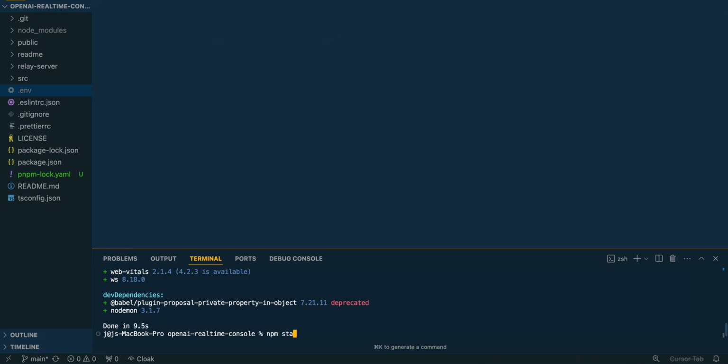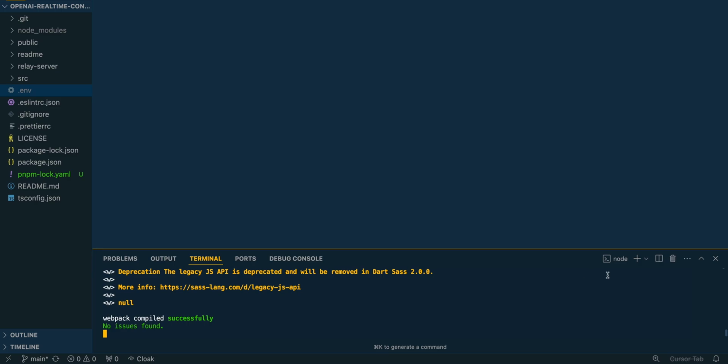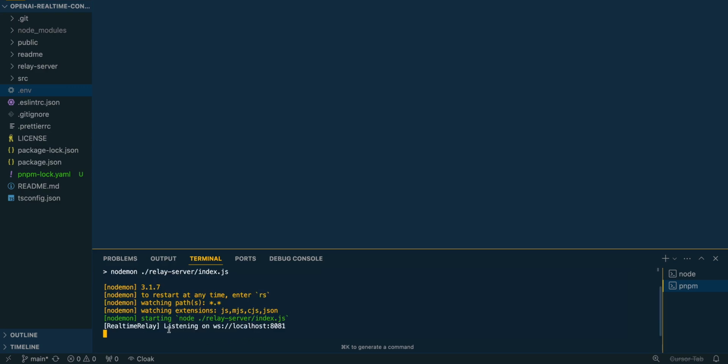Once you've saved that out, you can go and start the front end of your application. So you can npm start. There we go. We have our front end working. And then to run our backend, we can just npm run relay. And then we see it's listening on localhost 8081.